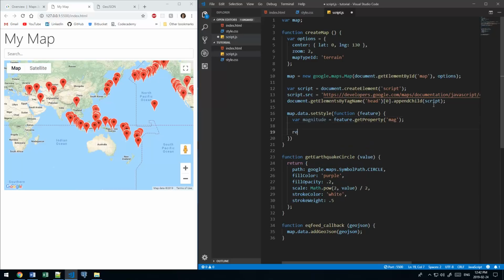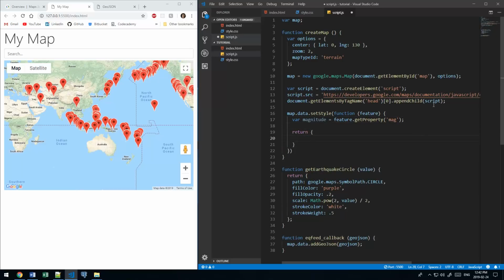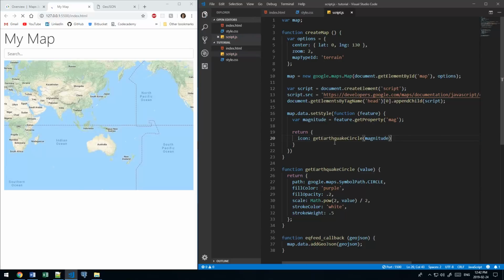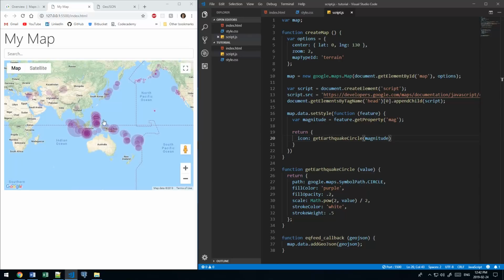And then we're going to return a JSON object which specifies the icon attribute, and we'll call our getEarthquakeCircle function, passing in the magnitude. So if we save this and our map reloads, we can see our data pops up. Awesome. Data visualization is becoming quite popular these days, and there are tons of scenarios on the web where you could display geographic data in a meaningful way like this, so that's pretty cool. Once again, I'll just reset our map.